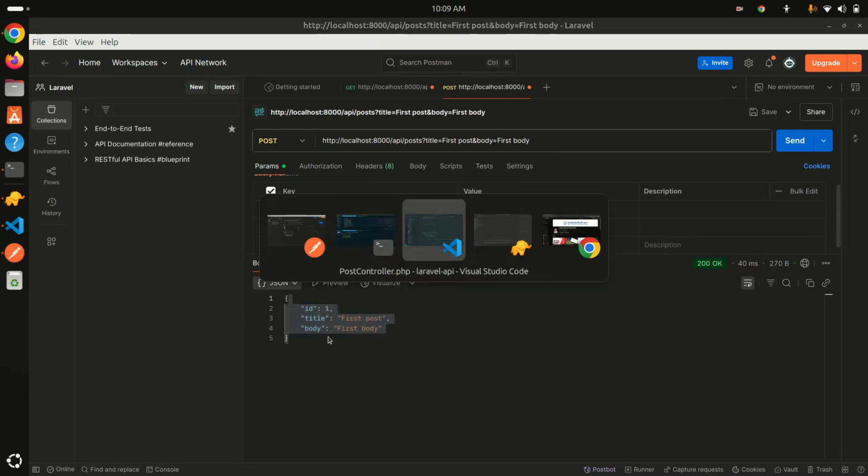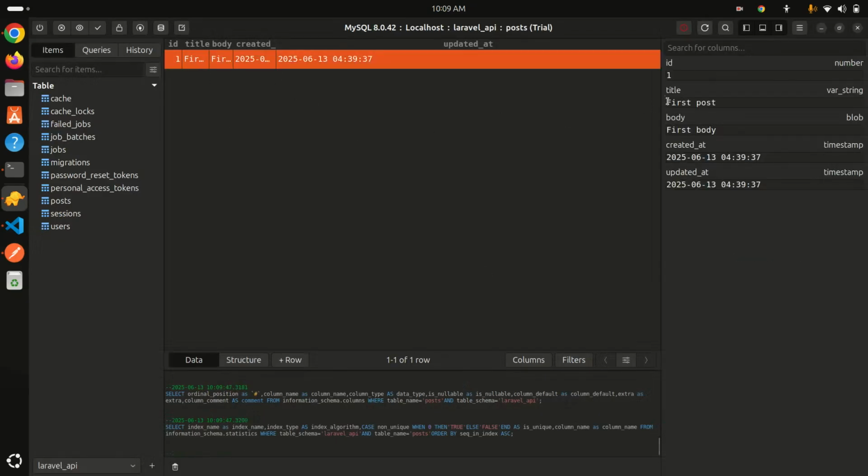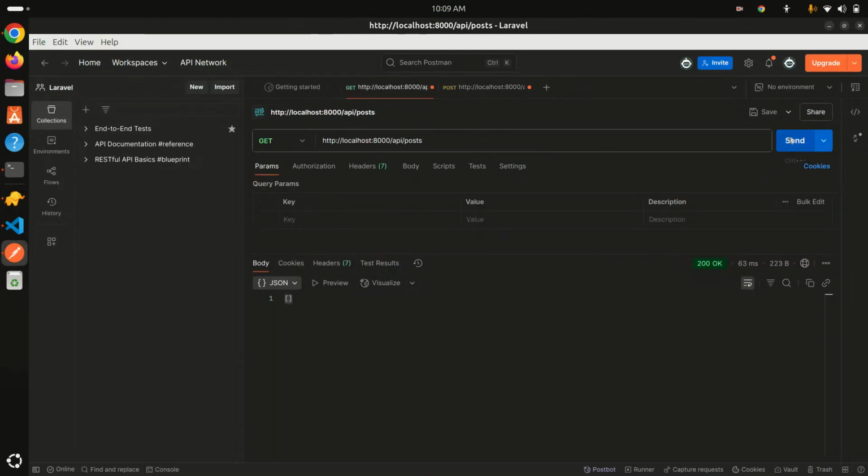Let me go here in TablePlus, hit refresh. You can see that it has created the first record with title and body, so that means our example post API is working perfectly fine. Now let me go back to the listing API and click on send. You can see that we are able to get the title and body.